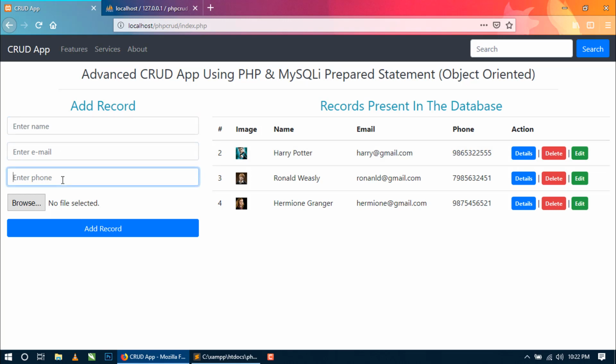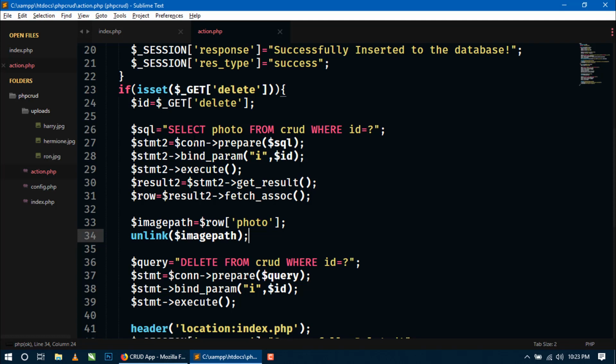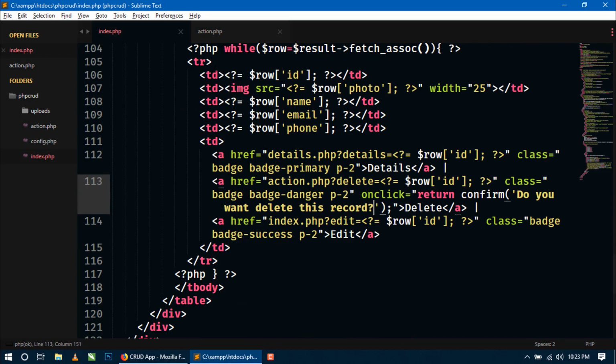Okay, and we will also update the image to the new one. When we click on this edit button, then this add record button should be changed to update record. So for this, let's open the action.php, and before doing anything, first let's see the edit button.